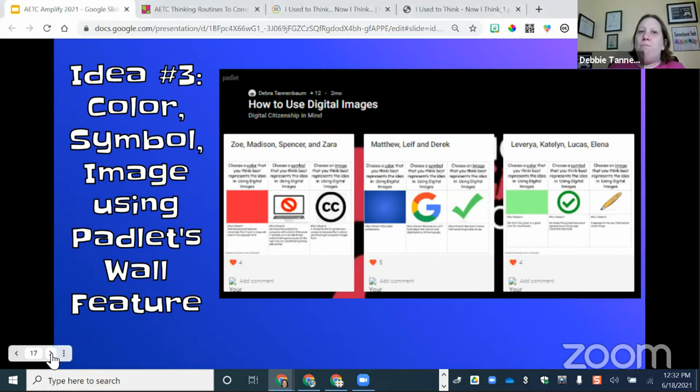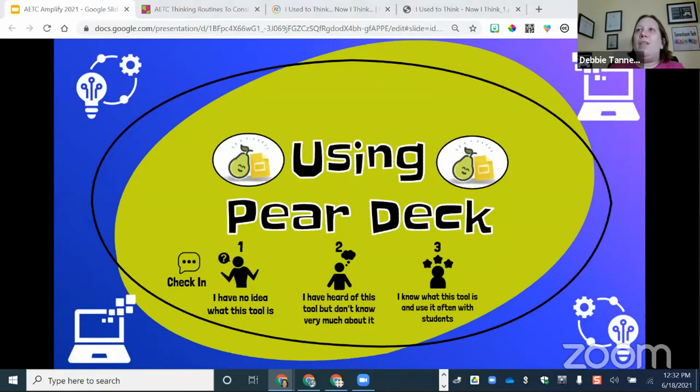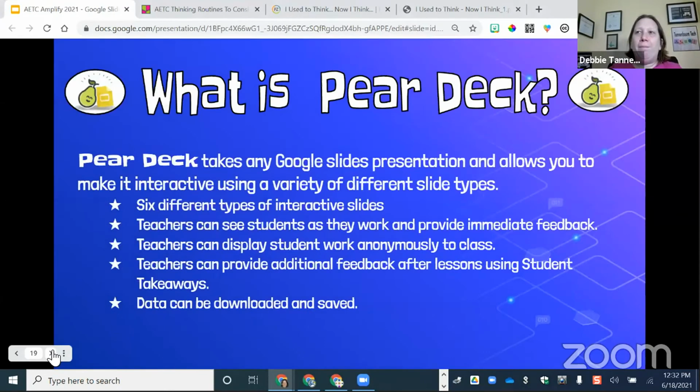Perfect. So we're going to move on and we're going to talk about another tech tool. I'd love for you to choose the number that best describes you using Pear Deck. And I know some of you might use Nearpod, and that's fine as well. 1, you have no idea what this is. 2, you've heard about it but don't know much about it. Or 3, you use it all the time with your students. And I really appreciate how many of you are participating.